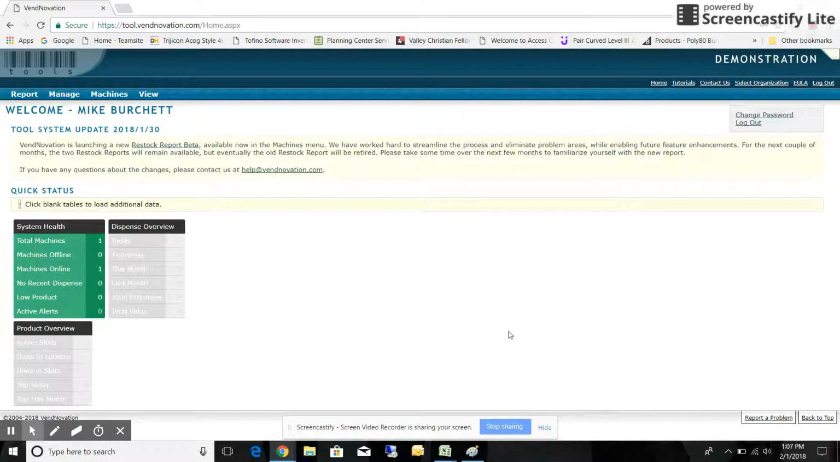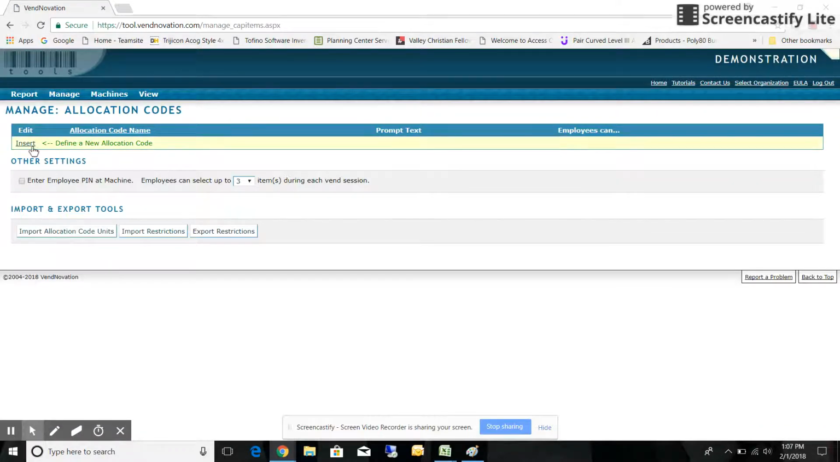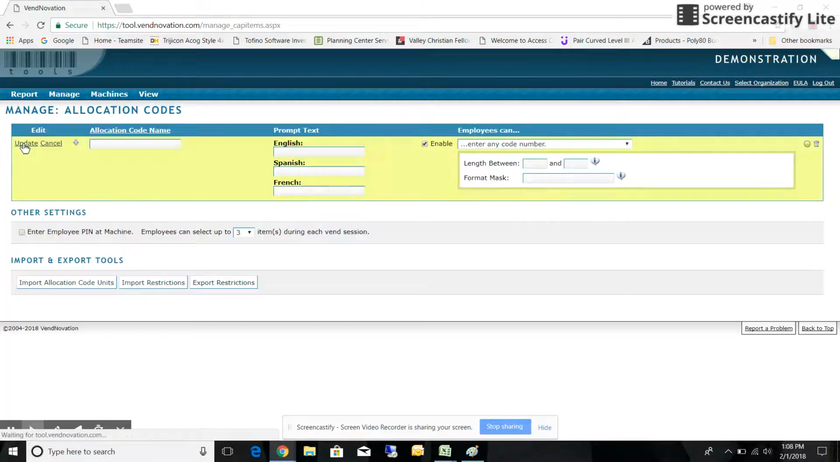To begin, simply log into your Vinovation account at tool.vinovation.com as usual. We will be operating under the Manage tab. First, we will go to Allocation Codes. It will come up as blank, and we will have to create an allocation code. Simply select Insert and name your allocation code. Today we will just call it Glasses Restriction. Press Tab. Next column is Prompt Text.